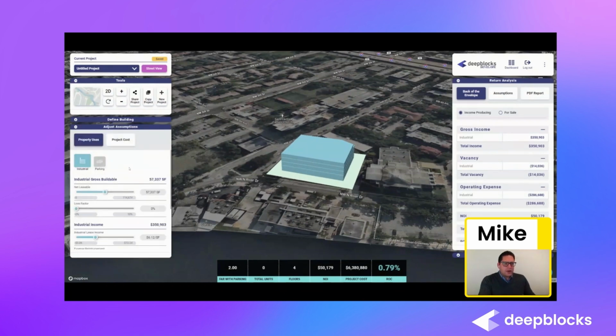We can now drop down to our adjust assumptions panel and start to adjust the assumptions accordingly. And let's see, we can adjust our industrial gross buildable. Right now we're at 57,000 square feet.